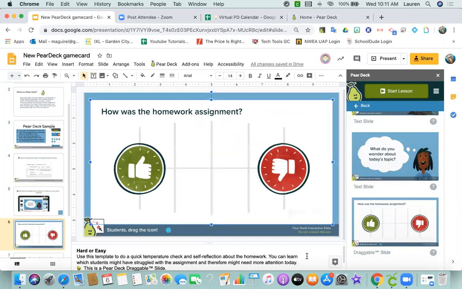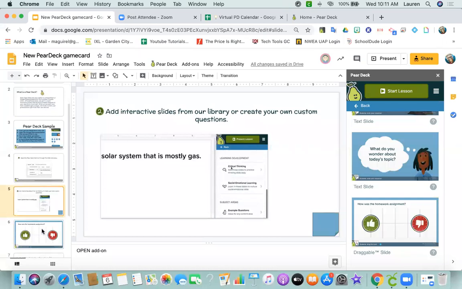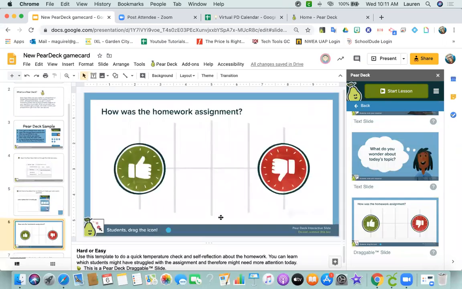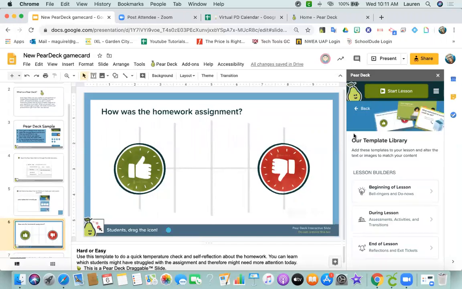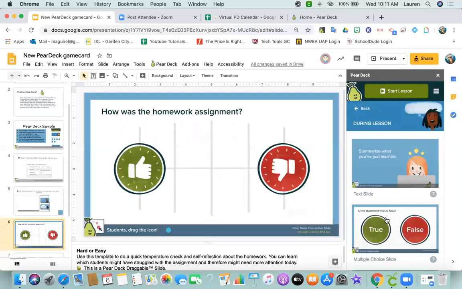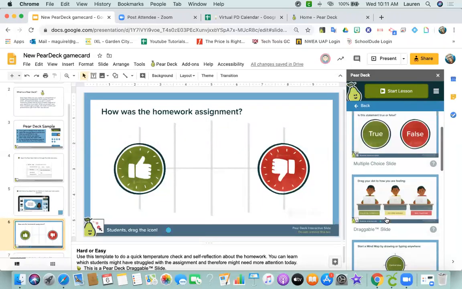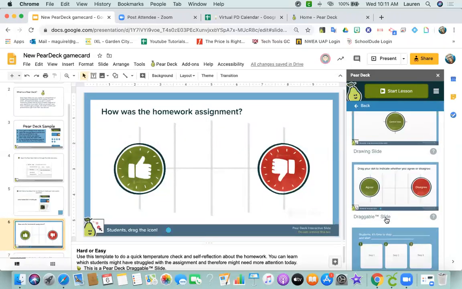Okay, here we go. Good, it did go in. So basically what I did was I added this entire slide about how was the homework assignment. And what the students will see on this side is they'll be able to drag a dot over to whether it was easy or difficult, however you want to handle that. So these again are basic templates. So just asking them how they feel about something.